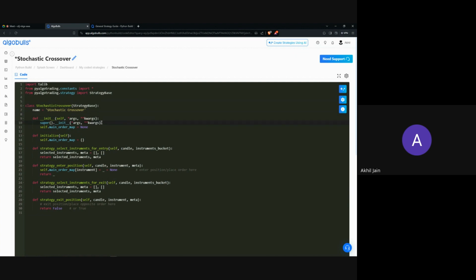Now, for stochastic crossover, we will need to use a package called TA-Lib. And the method that we will call will give us two values, and we are going to cross over those two values. If it crosses over, then we are going to try entering the position, and on a reverse crossover, we are going to try to exit that position. This is what we are trying to do.